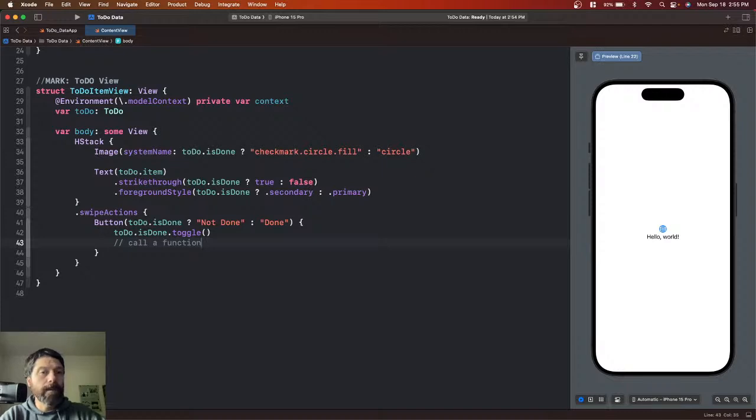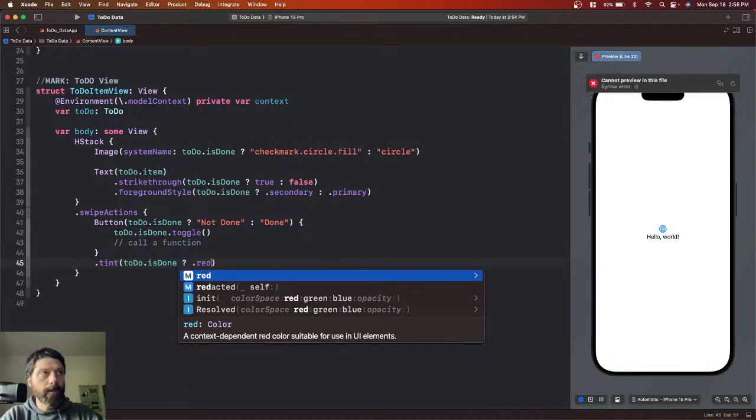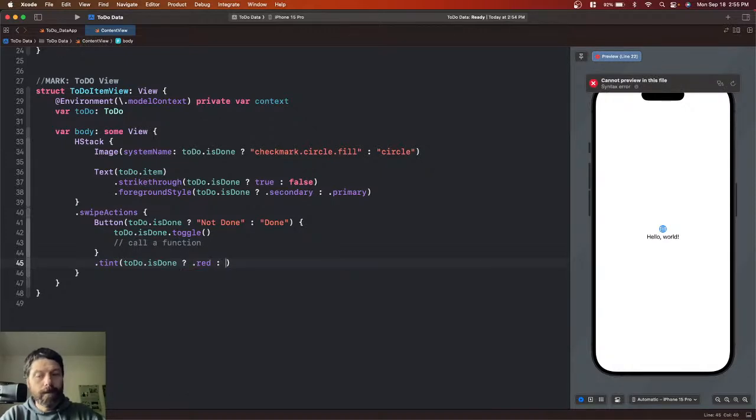So if we scroll down, one other thing I'll do before we call the function, we'll set our tint color for our button, because if you ever do the swipe action, you can set custom colors. Button dot tint, and again, ternary operator to do dot is done. And we're going to go question mark dot red, otherwise dot green.